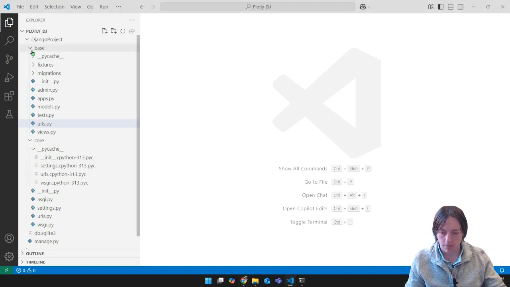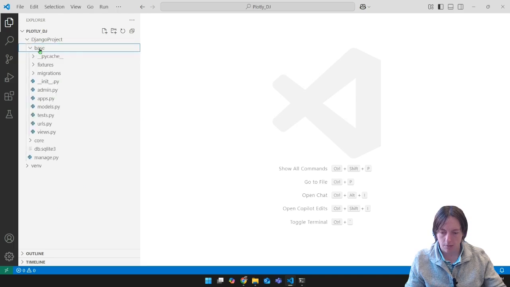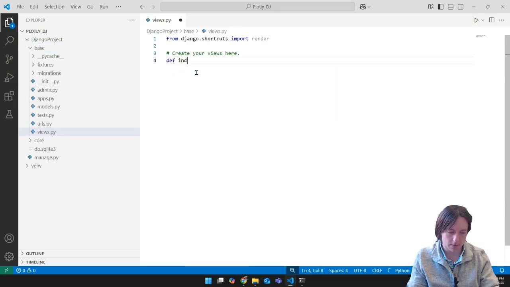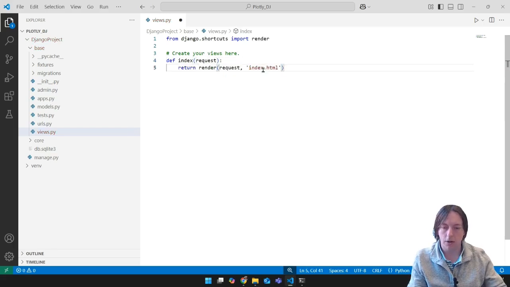I'm going to create my view in my base app. So I'm going to say base and then views. My first view is going to be just the index view: request, return render index.html. That's kind of the default here. My next step is to do base. I'm going to create that file now.